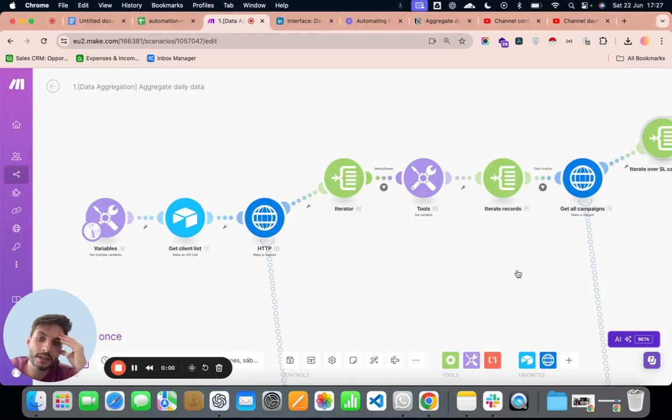Reporting to your customers is probably one of the biggest pains if you don't have it automated. And the good thing about Smartlead is that the API is so powerful that you can really do crazy stuff with it. And one of the really nice things you can do with the Smartlead API is building dashboard analytics for your customers.